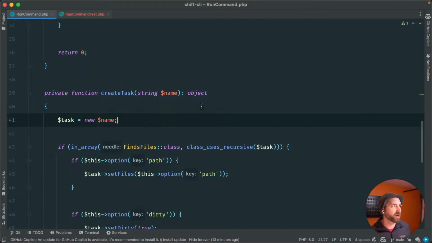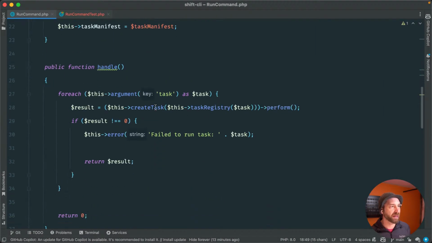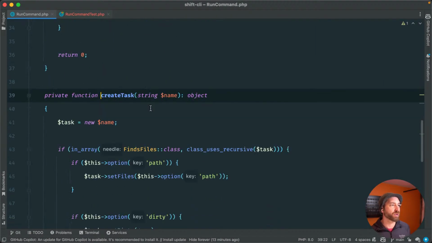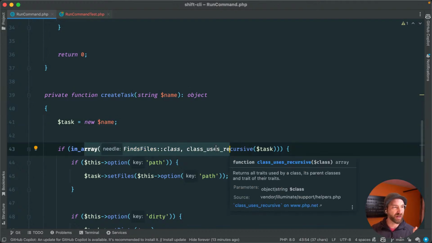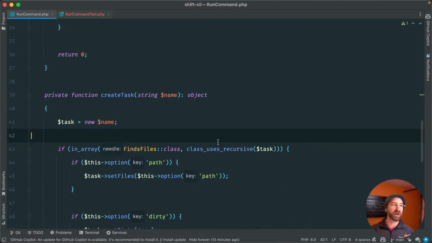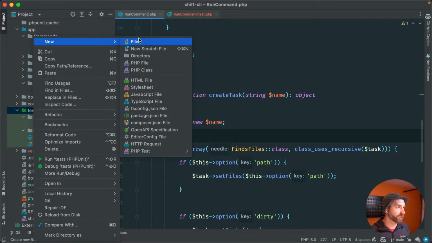But if we think about it, the task manifest is ultimately what gives us the name to create that task. So we're already in a way controlling what we need to control to be able to new things up. And given the reflection-esque stuff we're doing here with class uses recursive, we do in fact need a real class for PHP for this code to perform the way we want it to. So I think what I'm going to do instead is we're definitely going to need some fixtures.